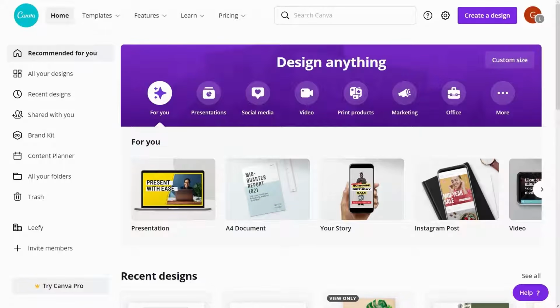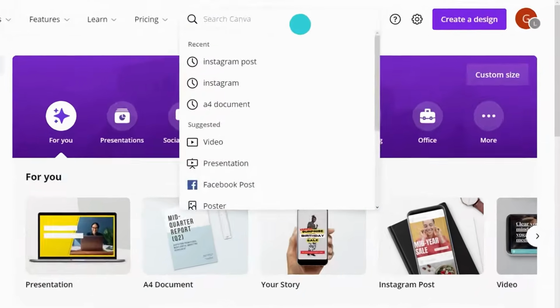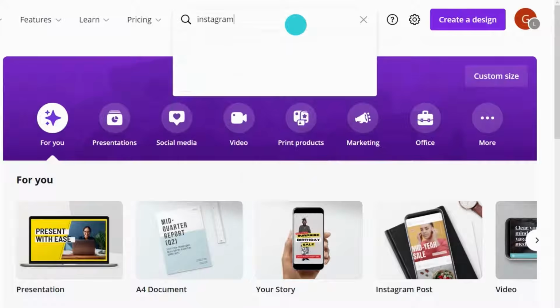The first place to start your search is the homepage. This universal search field allows you to find templates, recent designs, and private content in your own account. Canva even searches for keywords within your designs. To get started, search for a keyword. Search all folders or templates.